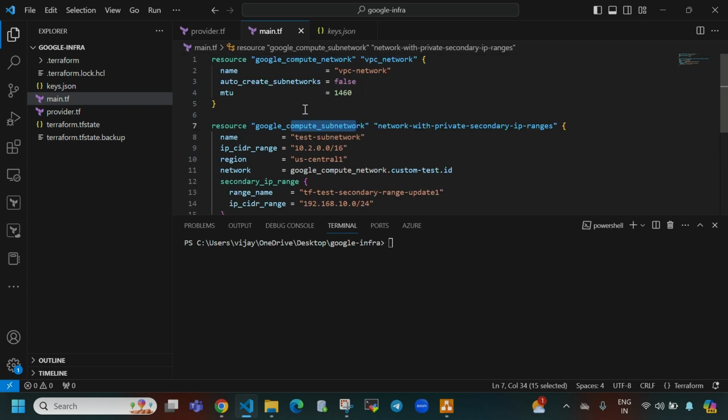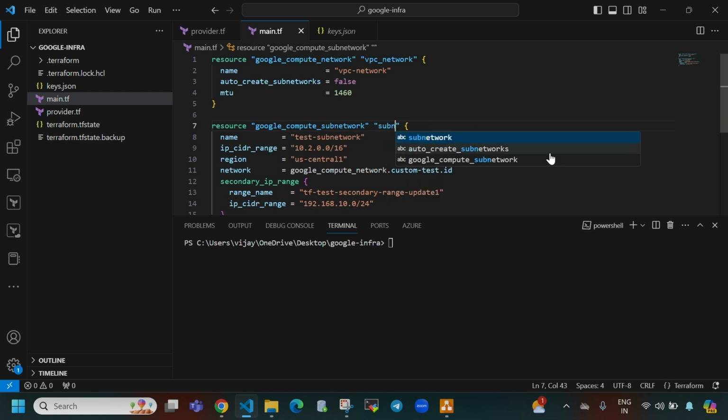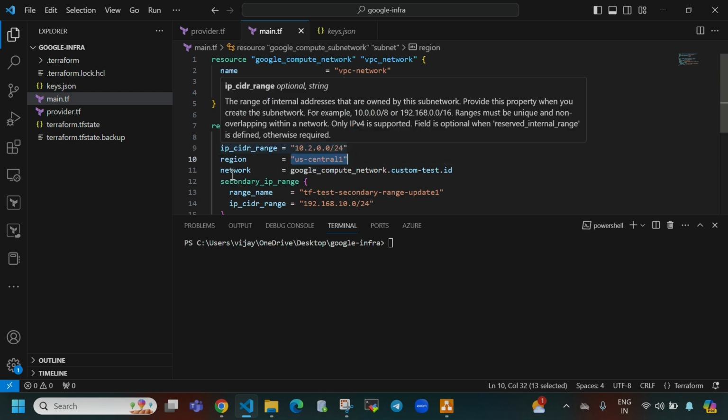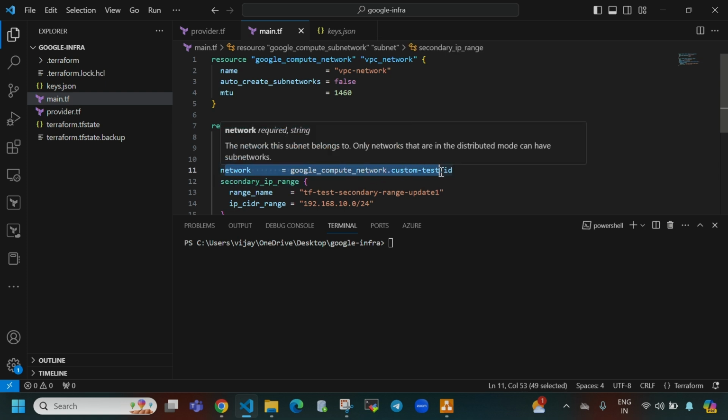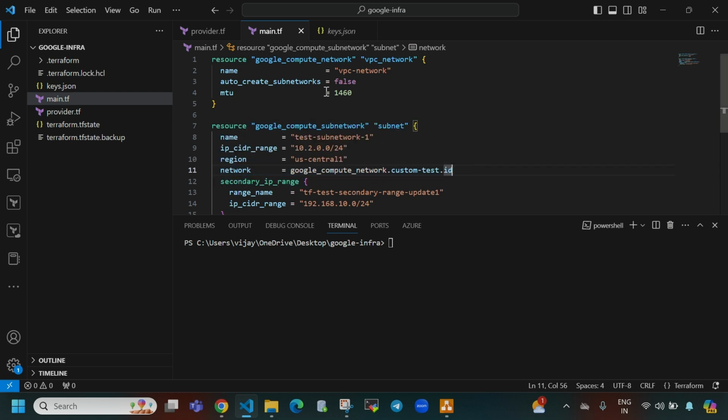Okay, guys, up to now we created a VPC, right? Now we are going to create a subnet under this VPC. So now I will change this tag name to subnet. Let's give the name like test subnetwork 1, and for the IP range, let's go with 10.2.0.0/24. It comes with 256 IPs, guys. When it comes to region, we need to create under the US Central 1 region, so I will leave this default. And for network, it is asking under which VPC network we need to create. I want to create under this VPC network.